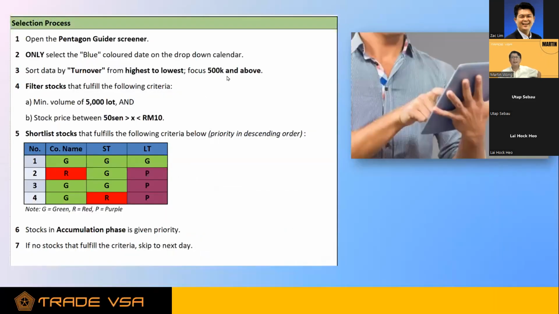So that's one. Then turnover, you focus from 500K and above, and you look for at least $5,000. Sometimes I'll buy around 4,000 and 2,000, all depending on it. But for beginners, stick to this 5,000, and the stock price must be above 50 cents to 10 ringgit. Okay, 50 cents to 10 ringgit in here. So later, we're just going to go through a couple of examples in here, and then you look for green or green purple. Okay, so the ST and LT is short-term trend, long-term trend.